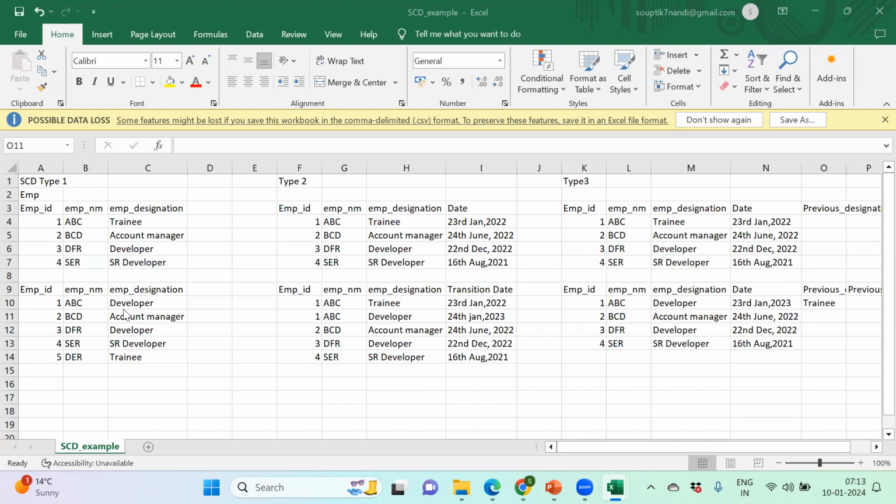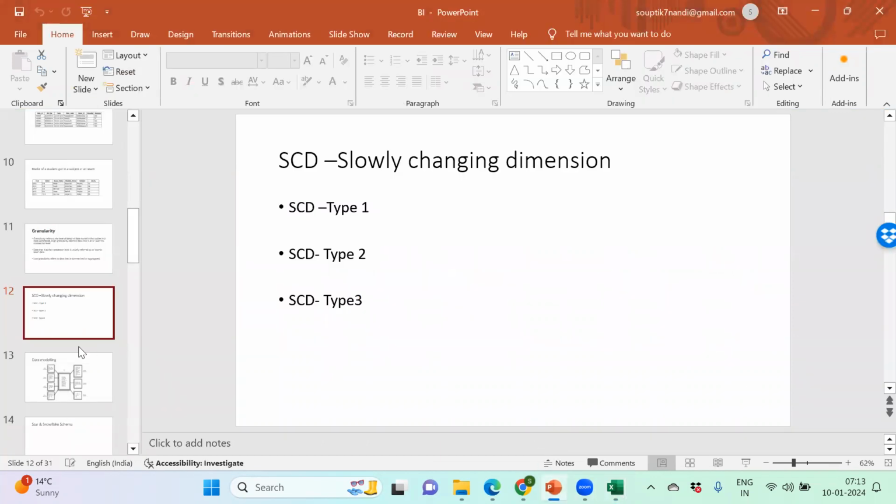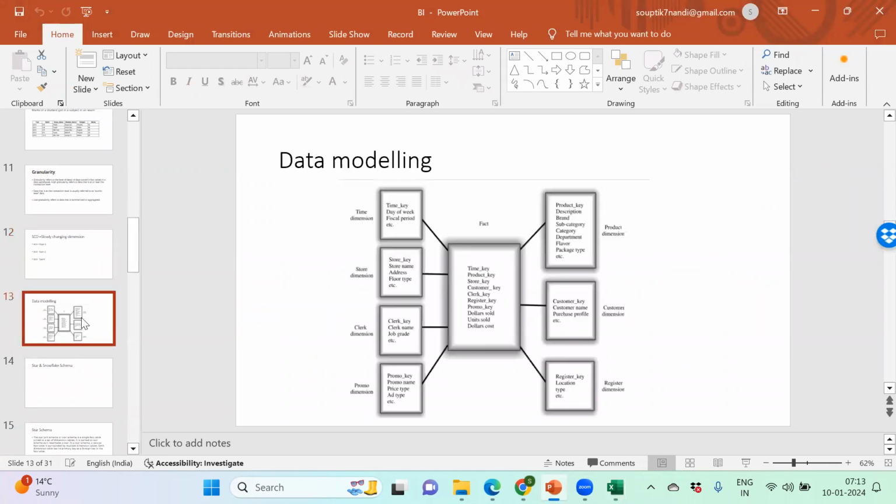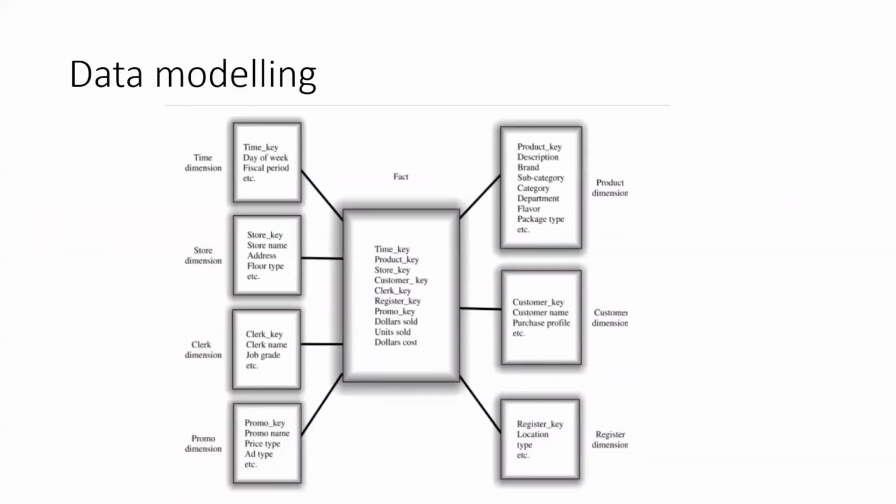So this is how the different kinds of SCDs can be represented. I'm moving to the next topic. Now it's data modeling, when our dimensions and facts are ready. Let me maximize the screen. It's data modeling or ER modeling, there is a different name as well. Data modeling is nothing but combining the fact and dimensions.